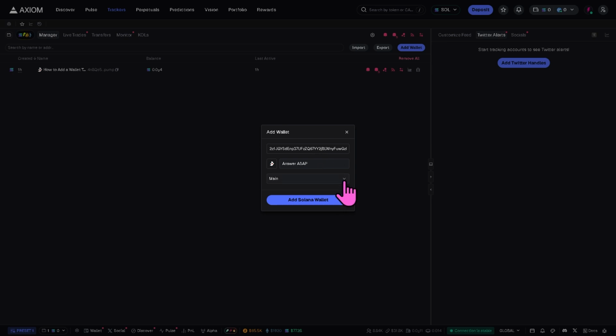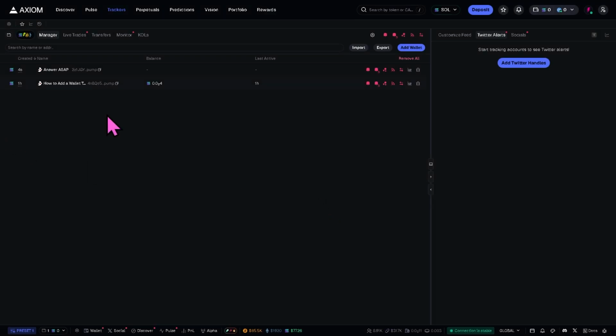And then you also have the option to choose the drop-down menu, select the main, and add the Solana wallet. The wallet will immediately appear in your wallet tracker list, allowing Axiom to monitor its on-chain activity. Basically, that's it. Whenever the tracked wallet buys or sells tokens, Axiom can display those transactions in real time, helping you discover trending tokens and follow experienced traders without relying on Telegram bots.